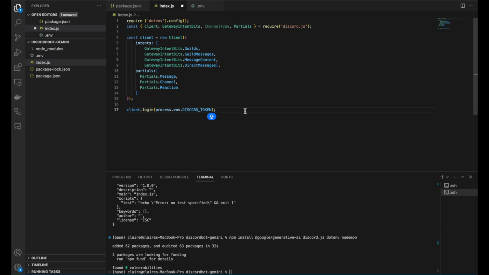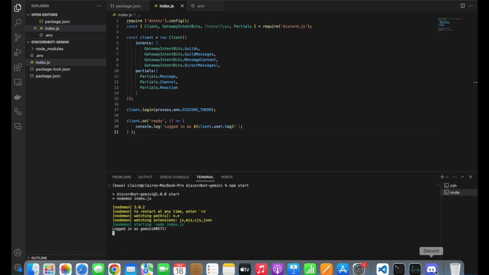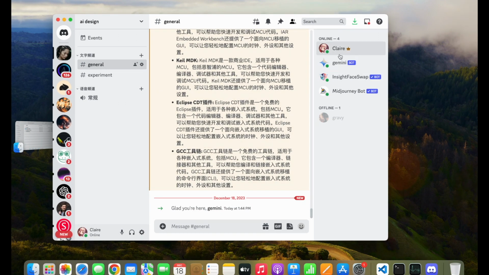Let's continue building. Now I want to make the bot alive. So create an event listener to confirm that the Discord bot has been logged in. Save the file and run the project. So clear the terminal. Let's type in npm start. This will start our server. Here in the terminal, you can see we have already logged in as Gemini. So let's go back to Discord to verify whether the bot is alive. In the group list, now you can see it's online.